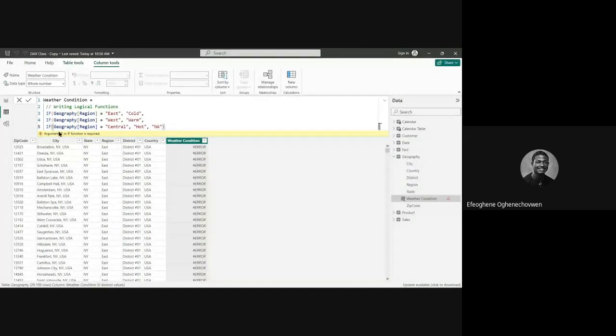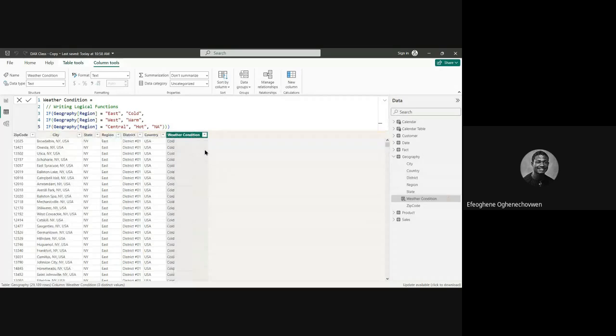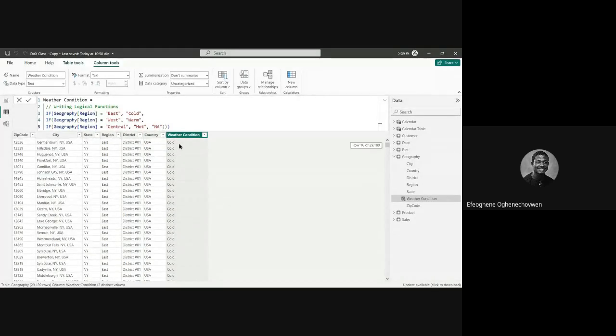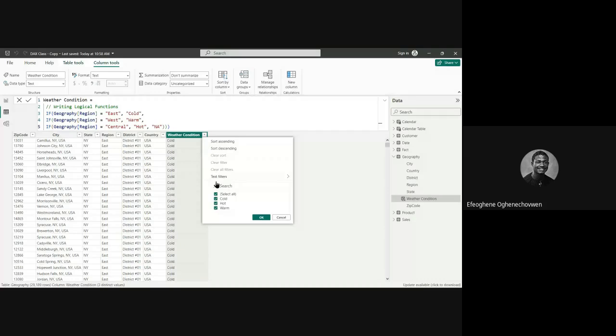All right, we close it for this first one here, and then we close it again for this second logic function. Then we close it the 3rd time for this, and then we click on enter to see what will happen now. All right, so it has satisfied the condition. So weather condition for east, all the east region is cold, right? So you can see cold, hot, and warm. So that means it satisfies our condition.